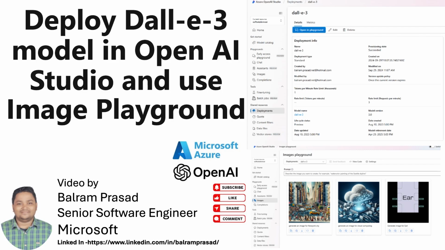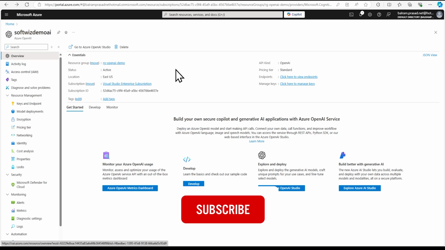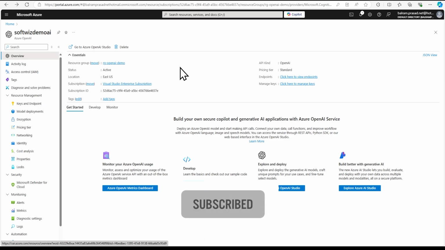In the previous video, we have seen how to create GPT-4 Mini and also how we can play with our own data. In this quick video, we are going to see how we can deploy the Dall-e3 model in Azure OpenAI Studio and also how we can use the image playground and provide some prompts so that we can see how that Dall-e3 is generating images.